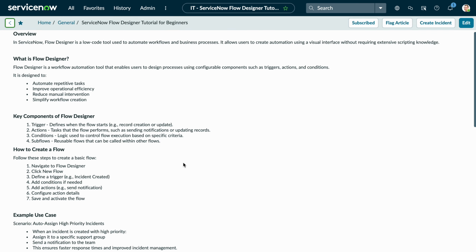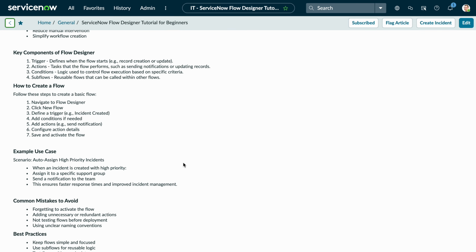So we're going to go very quickly through an example use case. When an incident is created with high priority, we're going to send a notification to the incident management team, and this ensures faster response times and improved incident management. So let's go straight into the demo.